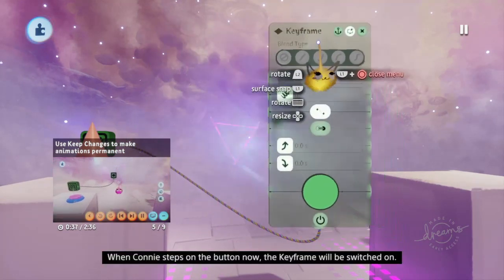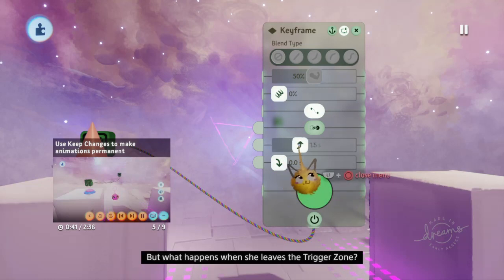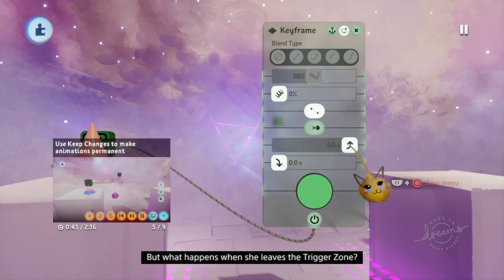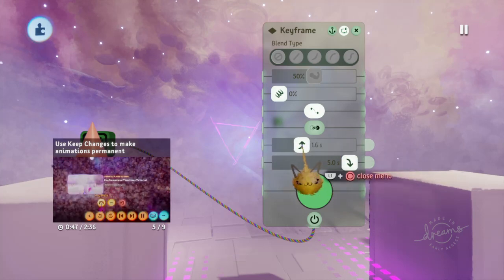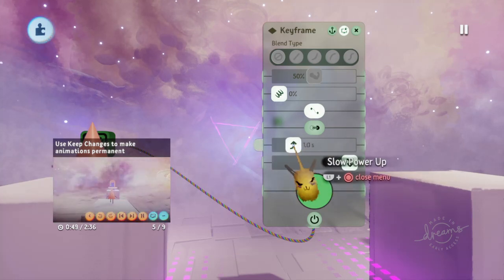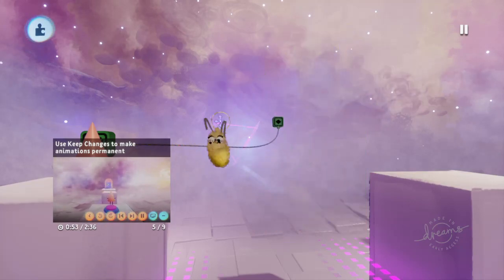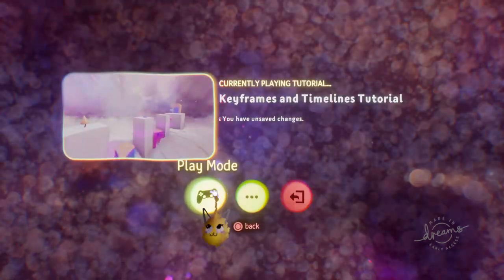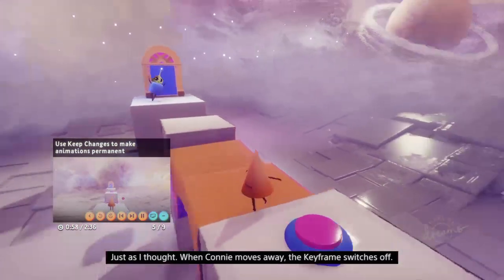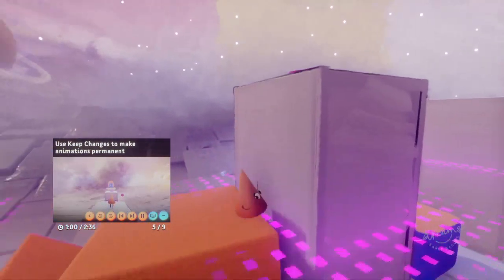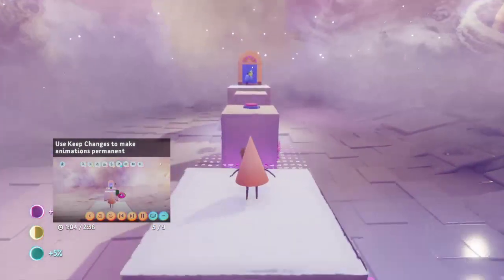When Connie steps on the button now, the keyframe will be switched on. But what happens when she leaves the trigger zone? Let's test it in play mode to find out. Just as I thought. When Connie moves away, the keyframe switches off. Let's head back to edit mode and see what we can do about that.